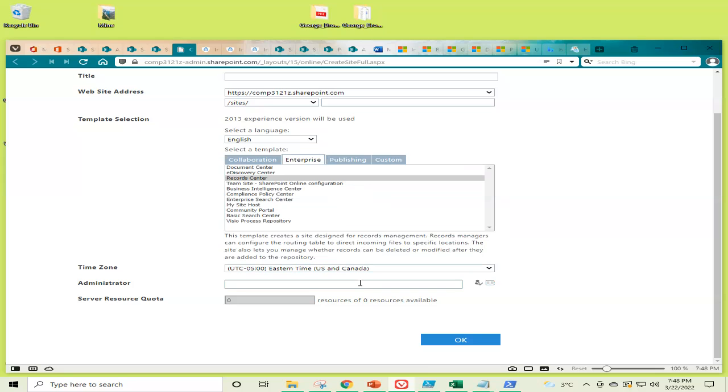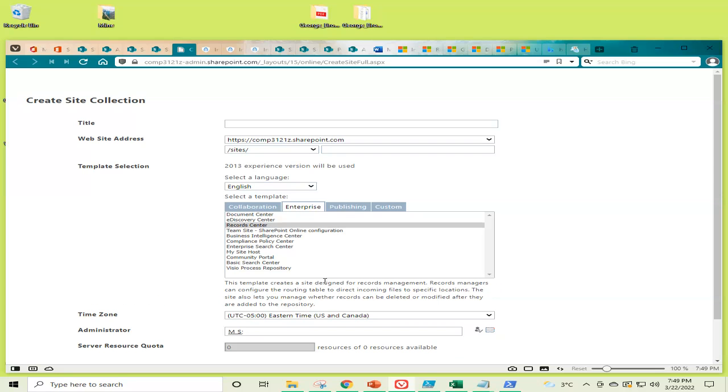And the administrator we have to set, of course. I'm writing my name. You can write yours. And we don't need to worry about this server resource quota. Anyway, the system is not allowing us to change it. Title, of course, we have to give. Records Center Site.